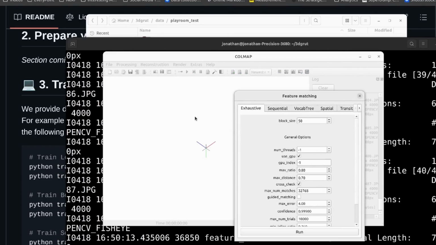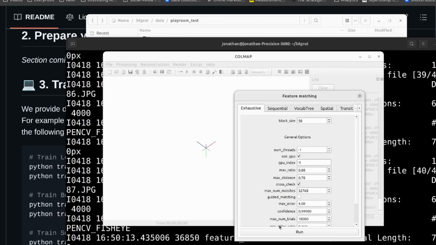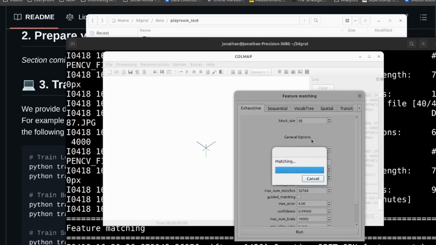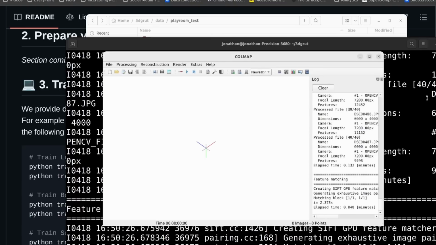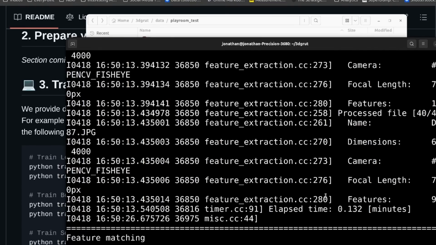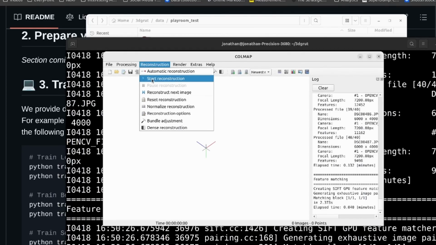Then I go to feature matching. Again, I'm going to do exhaustive because I didn't take every picture in sequence. But if you take video extraction, you want to use sequential. So I'm just going to hit run. Again, this shouldn't take very long. I think it might already be done. Yep, already done. It took 0.04 minutes. If you have a larger data set, this might take a lot longer. And then you're going to start reconstruction.